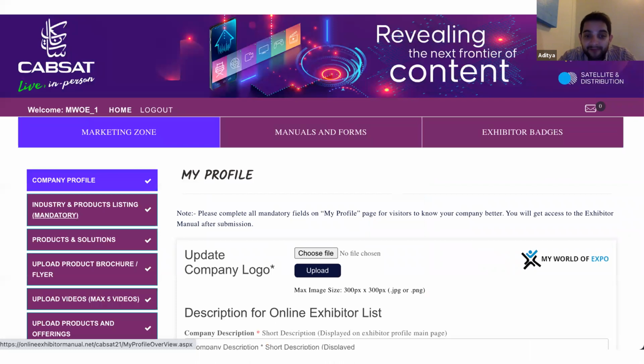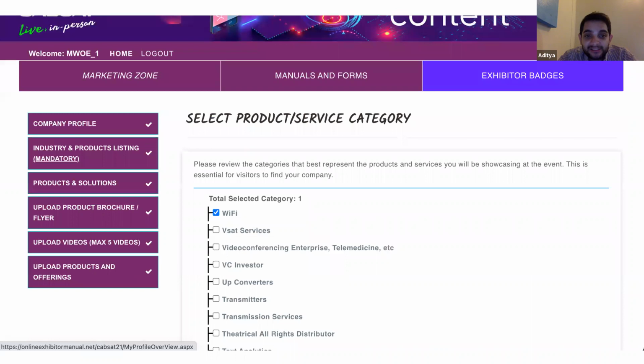For your My Profile, once you click on the company profile on the left side, you have your company logo, your company description, etc., which you can upload for your company, and all this information will automatically be populated on the app. Next you have the industry listing. This is where you can select your company products and service categories, so you can tag the relevant ones.